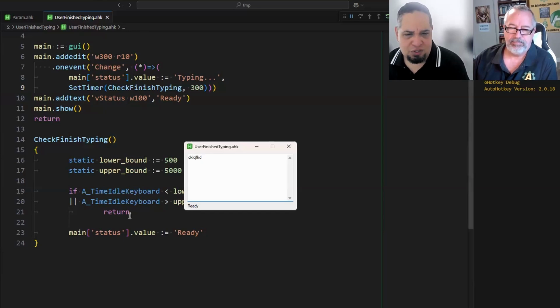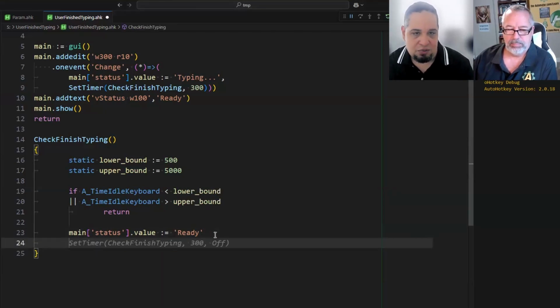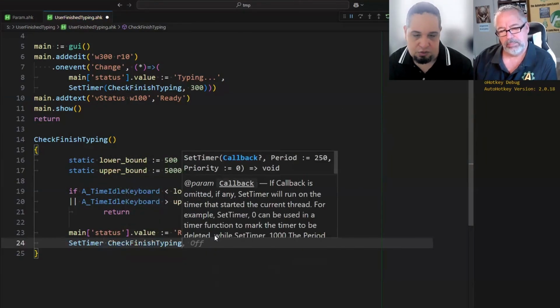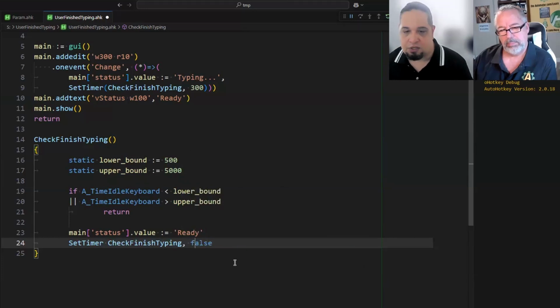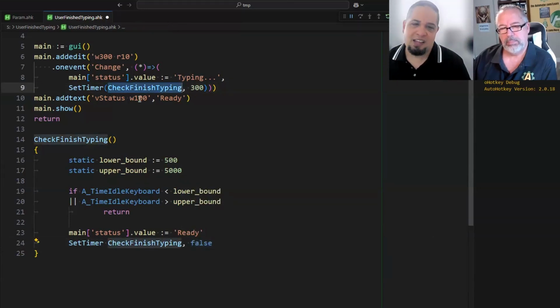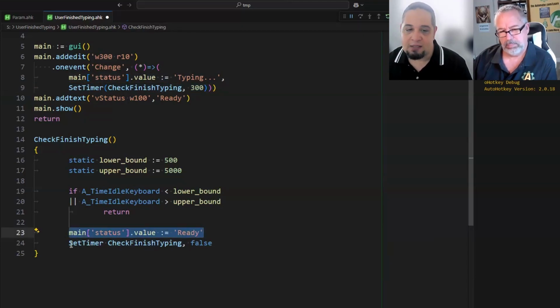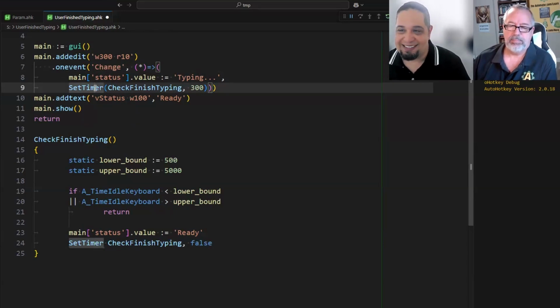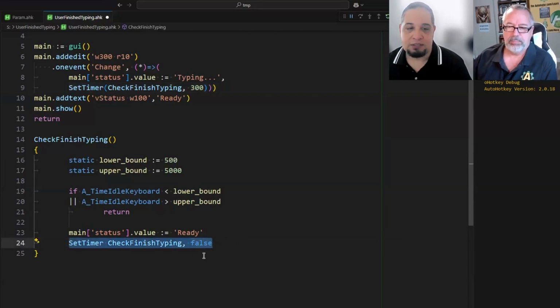That's it. And I should turn off the timer once I do this here. So set timer, check finishing to false. That would turn it off. That's what it does. Because I don't want that timer running in the background all the time, right? Because this is a timer that goes every 300 milliseconds. But once I do set the status as I want it, then I turn it off. I don't want to be checking unless you type another character, which will turn it back on, right? That's what I mean. That's what I was looking for. But at this point, this is where I think it is doing what I want.